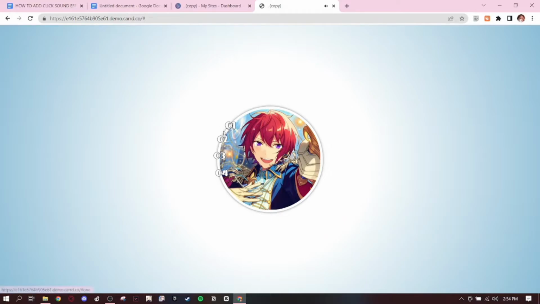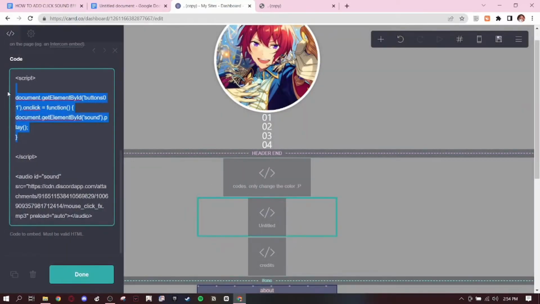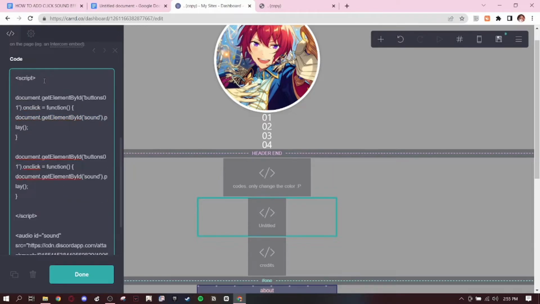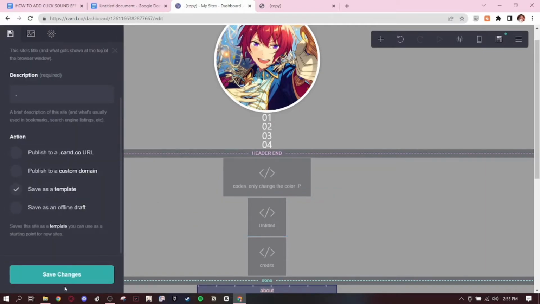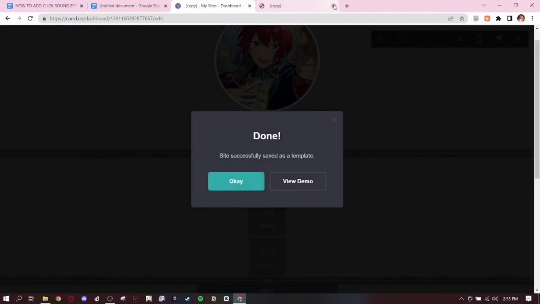Now, you want to add the sound effect for the rest of the buttons. All you have to do is just copy and paste it and make sure to change the element ID. So this is for button number two, then number three, then number four. Make sure to save it.